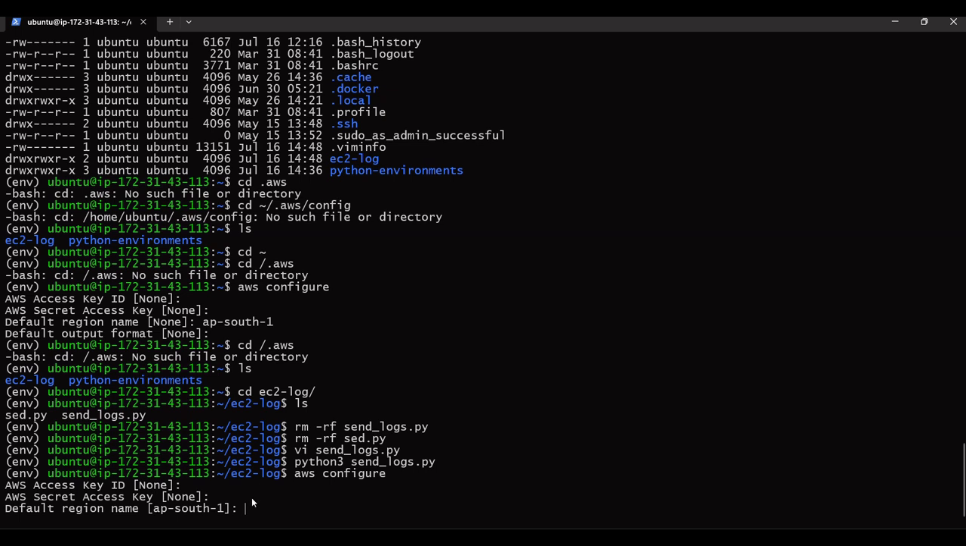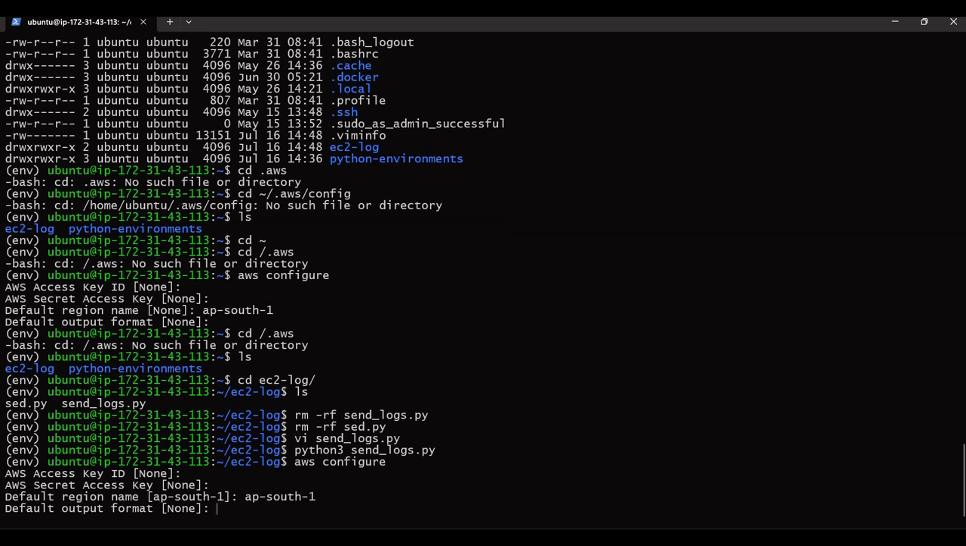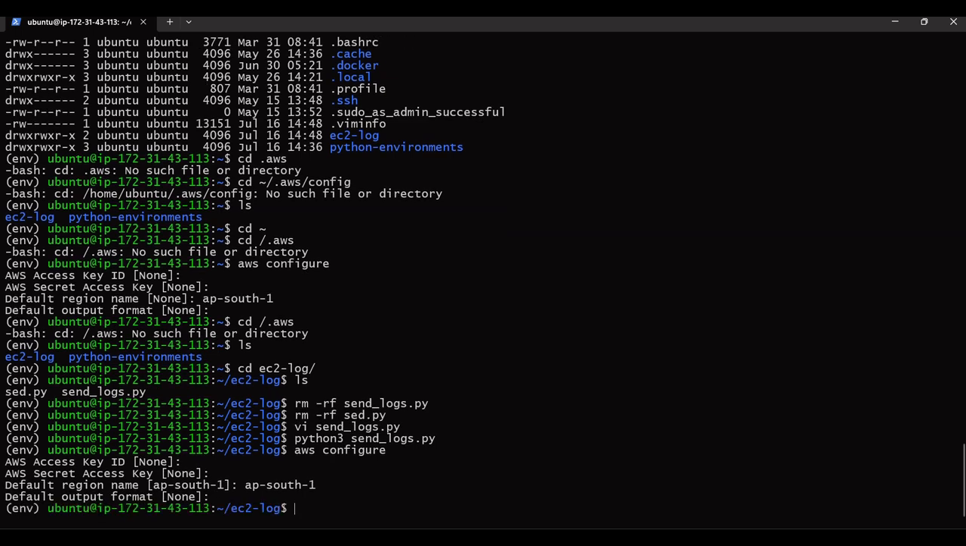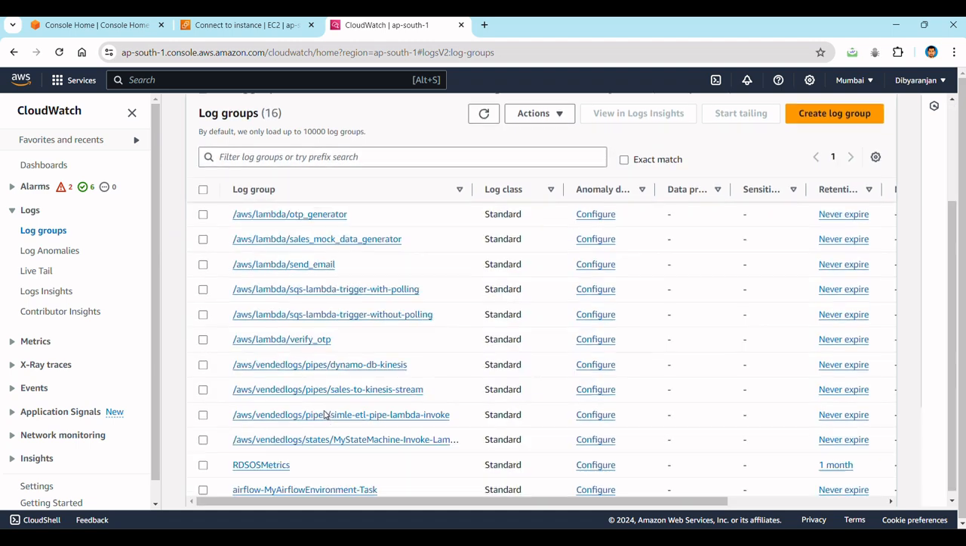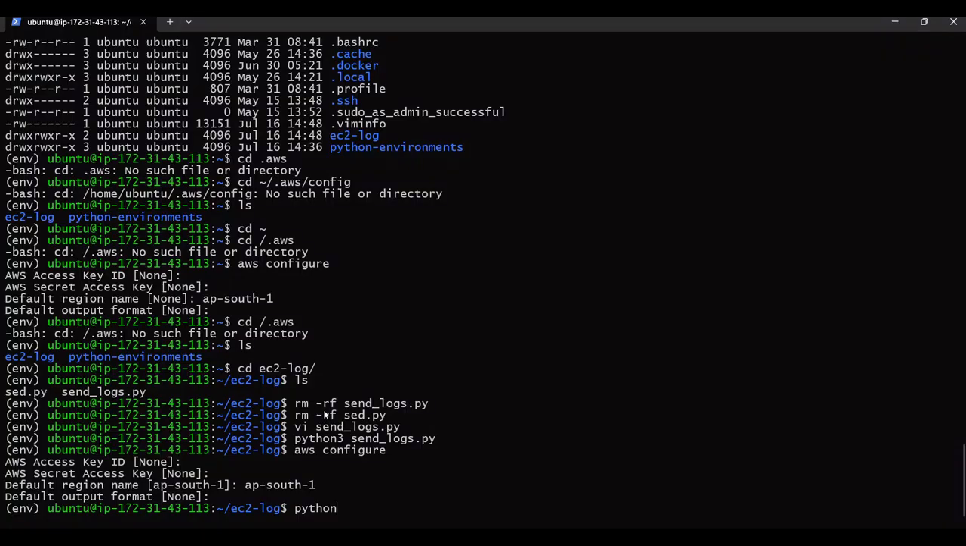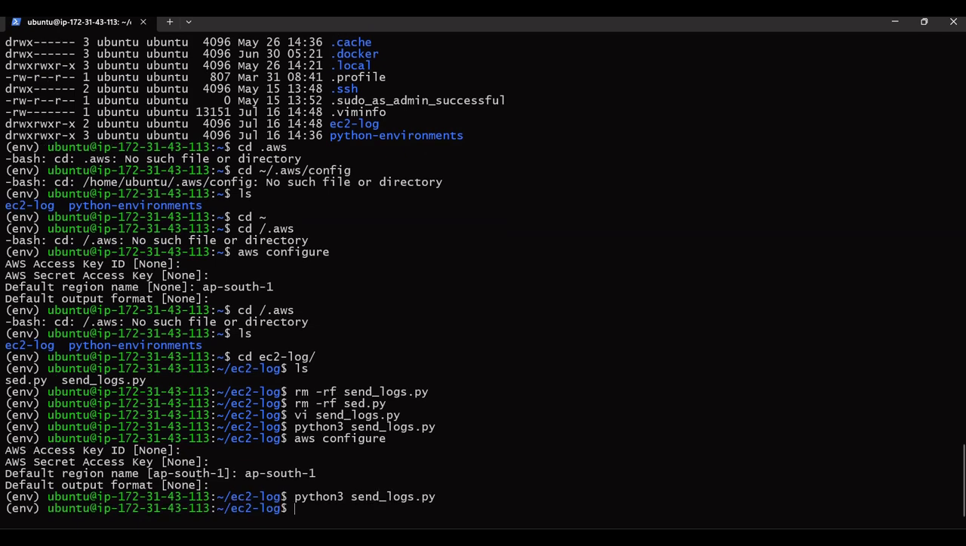you can configure your default region, right? So ap-south-1, since I'm in the Mumbai region, I'll configure this. So once you configure this, now if I show you my CloudWatch logs, if you see there are no logs for EC2. Okay, so I'll run this Python send logs.py. Okay, now it runs successfully.